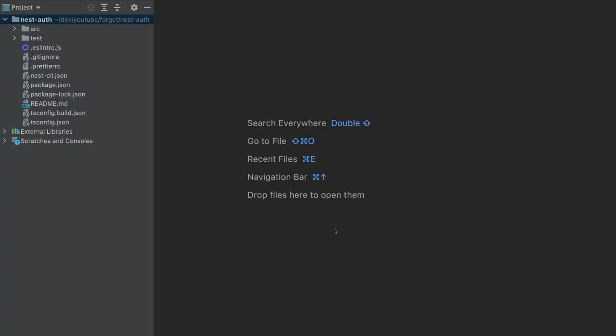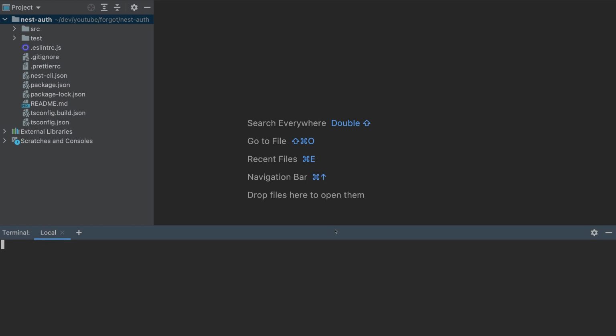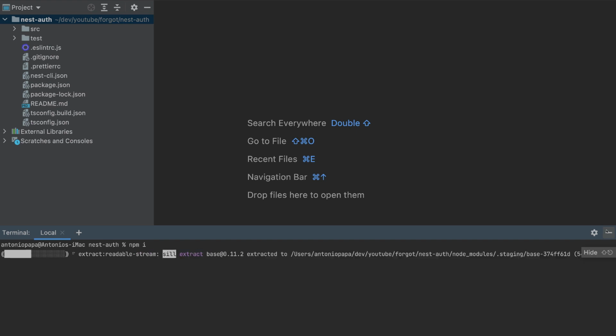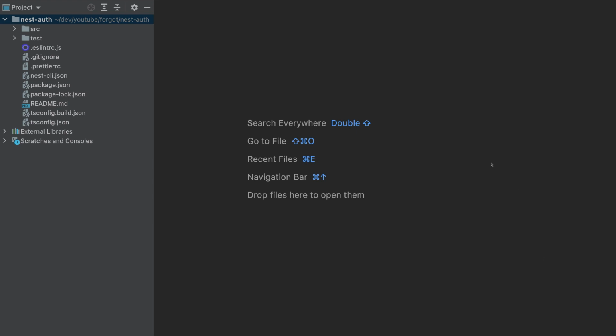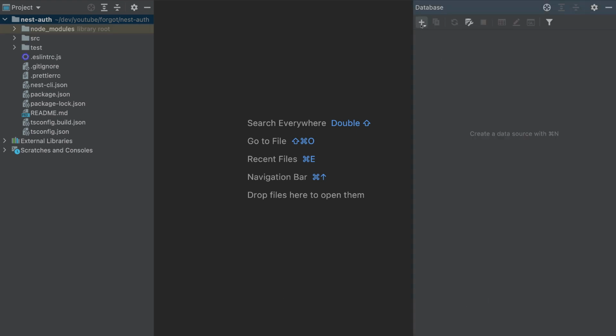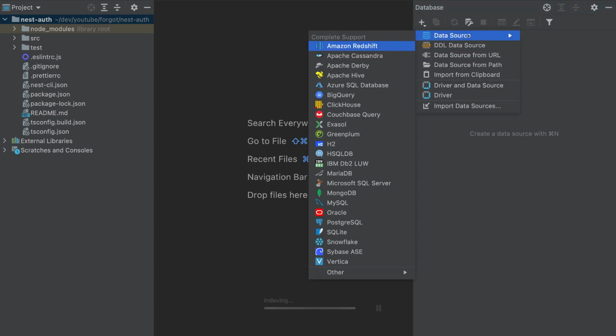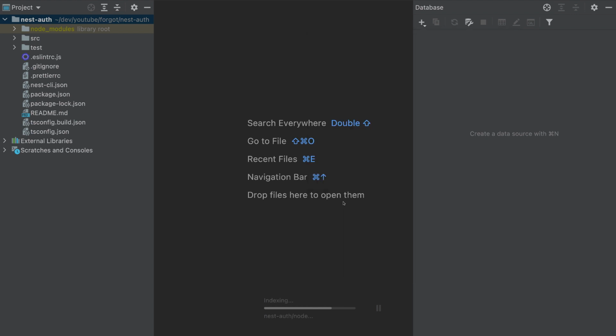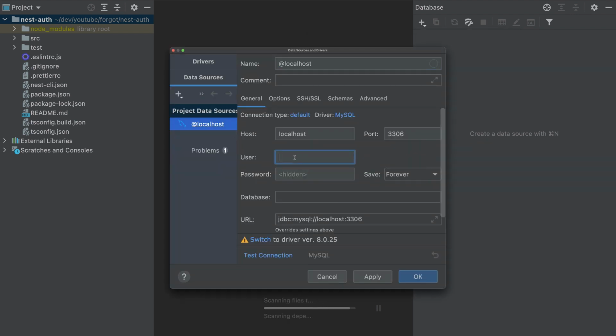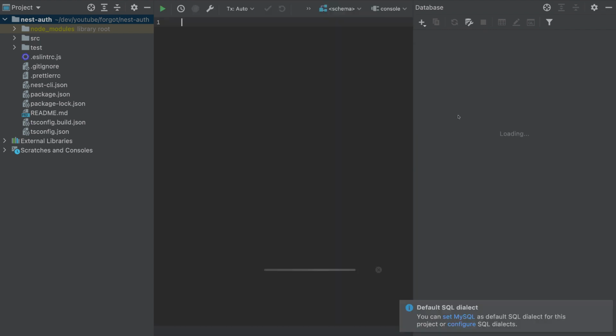So I opened the project. Now the first thing that we will do here is run npm install. So this will install node modules, and also we need to connect to the database. So I'll add the data source here, MySQL. I'll connect to my local MySQL. My user is root, password is root. Let's test the connection, and it was successful.